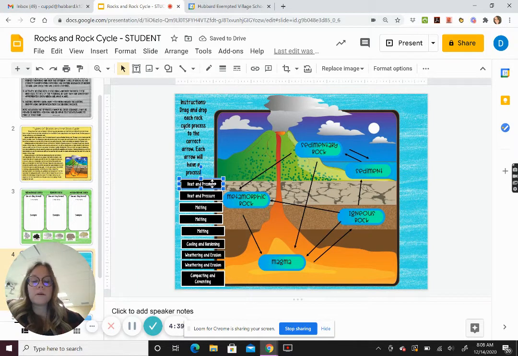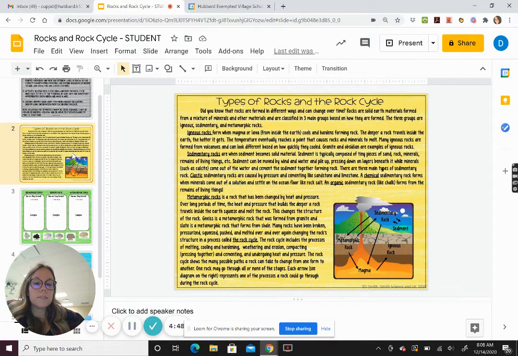I will also upload another video explaining the rock cycle to help you with that too. But again, you can look back in the reading to help you with that as well. You can look in your book, and you can watch the video that I'm going to post down below in this Google post.